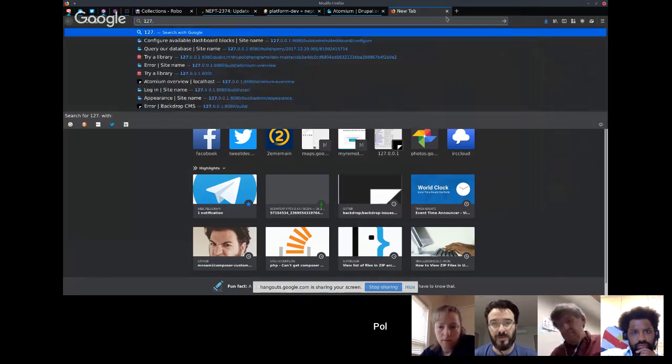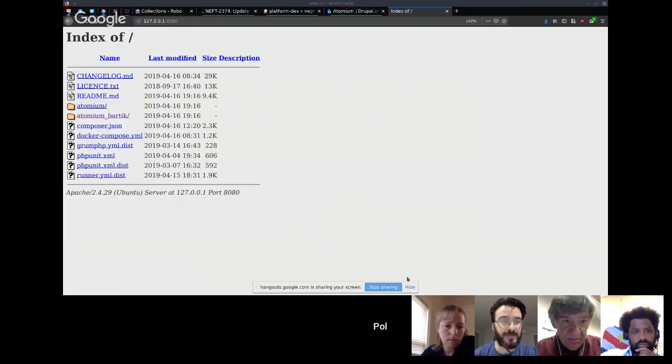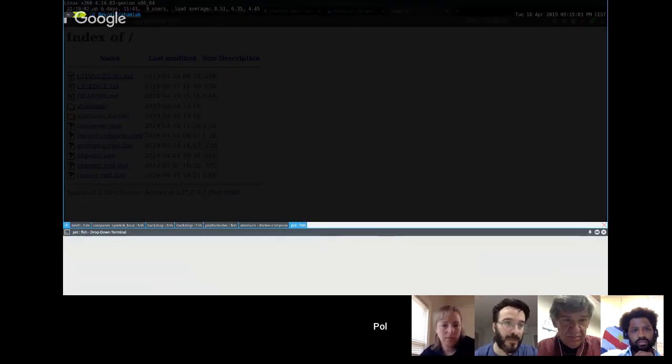Are you still seeing my screen? Yes. All right. So what you see there is actually my HTTP server provided by Docker. And you can see that there is no Drupal 7 site yet. So in order to get it working, I have to just run composer install.